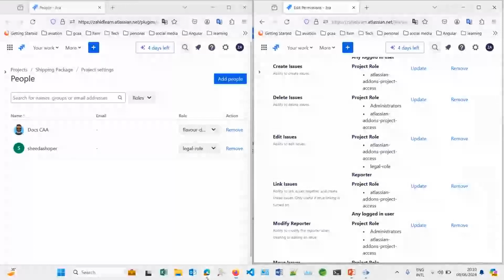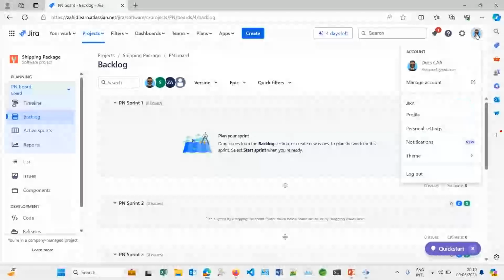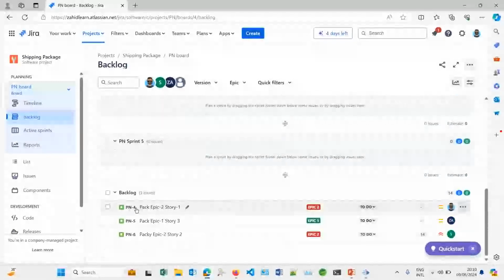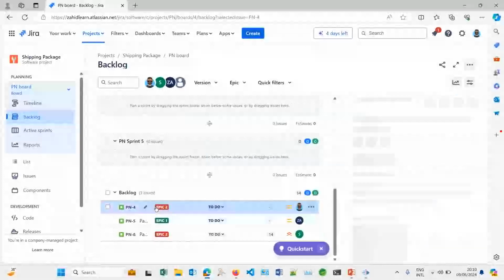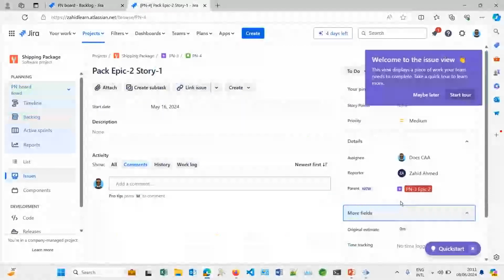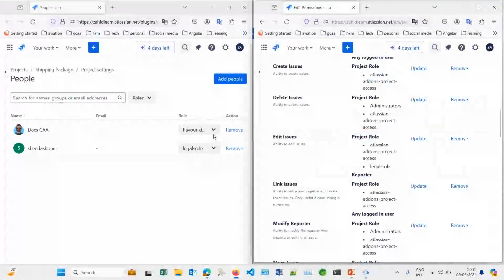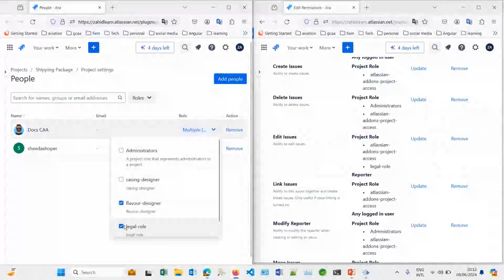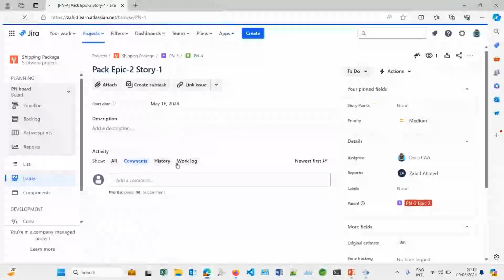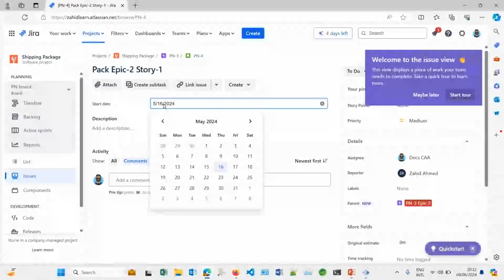So let's go over here to the Doc CA account and see if he can edit any user story or not. Let's go to the backlog and click on a story. We can see the fields over here are disabled. You can see start date. Let's modify the start date. It's again disabled. Now let's do one thing. Let's change the role of this user to legal role, assign it the legal role in this project. Okay, and let's go back, refresh the screen. Here you are. He can edit it.